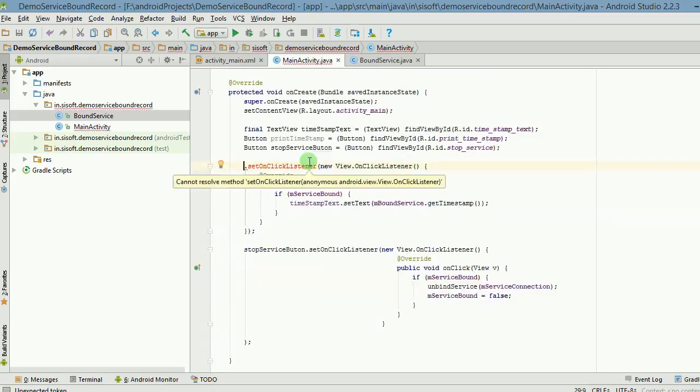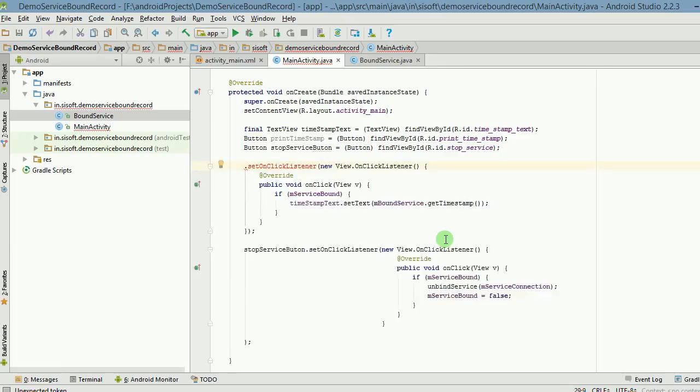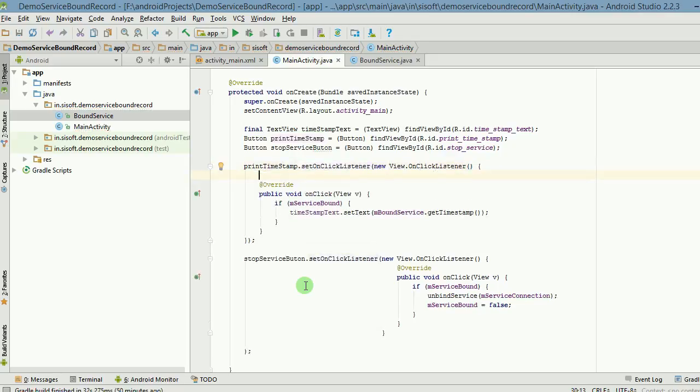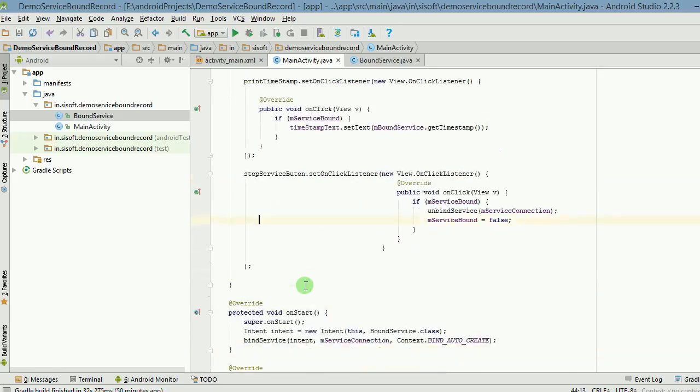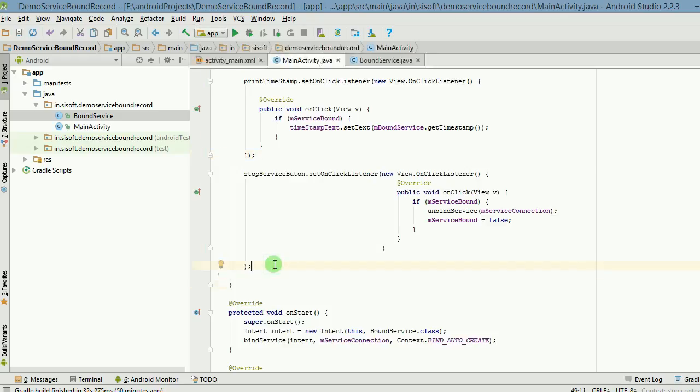Instead of the text reference that we took here, we will take the print timestamp button reference here, and rest all is fine. Now let us run this app, and after we run the app, we will discuss this again. What exactly did we do? I'm sure you got some bit of an idea of what we have done here. We have created a bound service class, and then we ran some methods around. Then we will discuss it further. How did it really work?